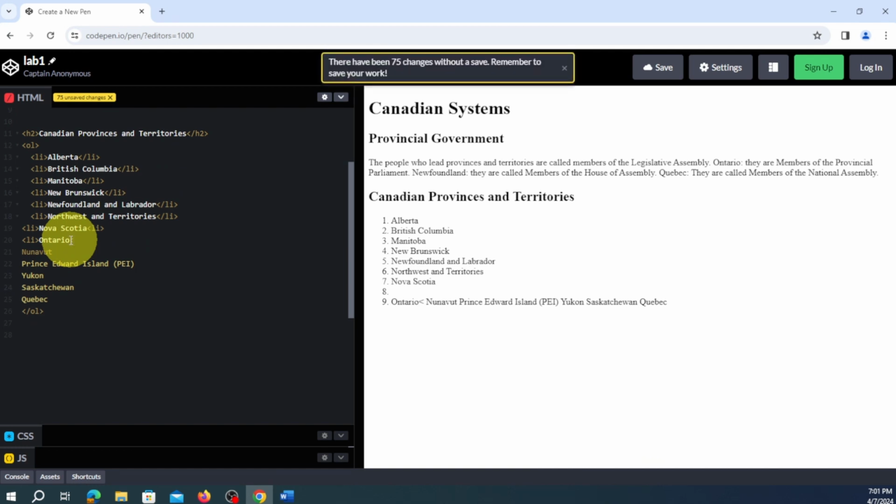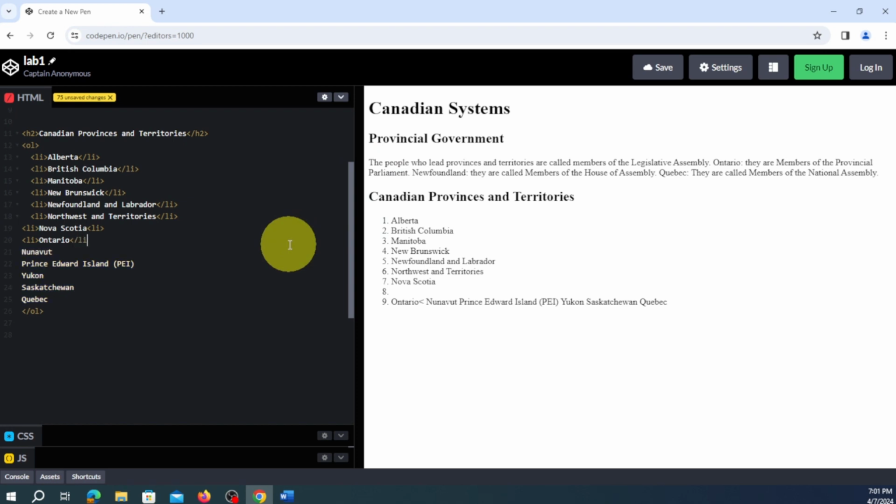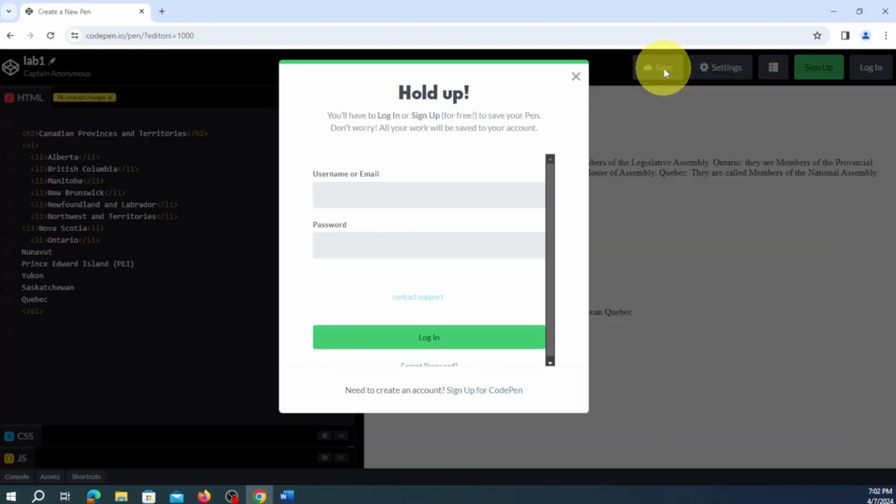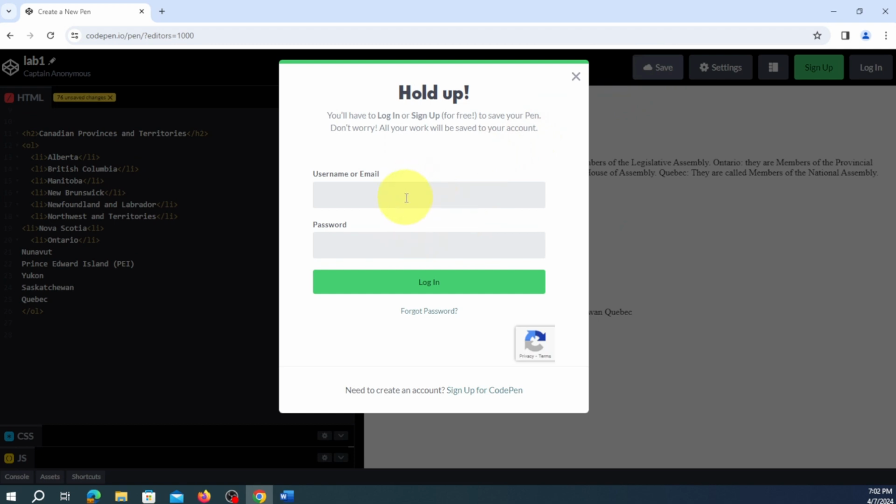Okay? See the message we got here? Really important to start saving your stuff. So what happened when you click on save? It's not gonna save because you need to have an account. For example, if I click here, you need to set up an account.